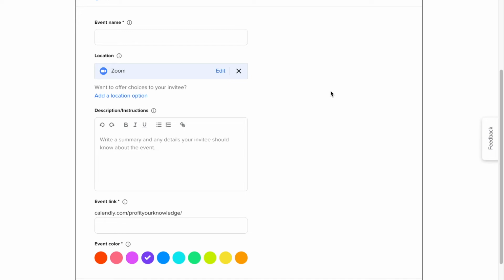Now again, when you click Zoom meeting as your location and you have Zoom connected to your Calendly account, this will automatically create a Zoom meeting inside of your Zoom account. And Calendly will send you an email, a notification, everything, just saying, here's your Zoom meeting. All you have to do is when the time comes, just click on the Zoom meeting and you're good.